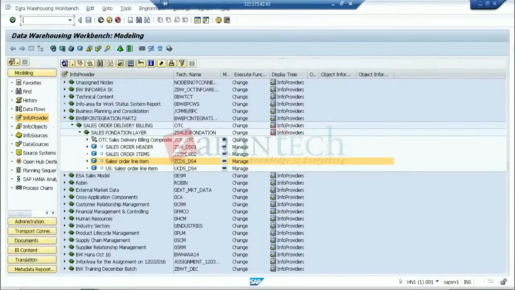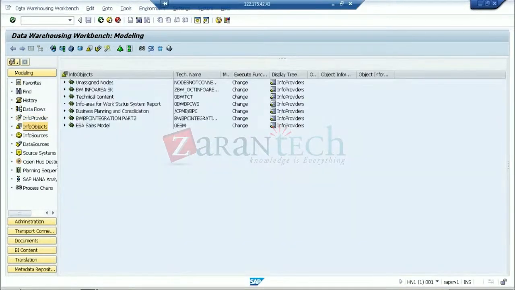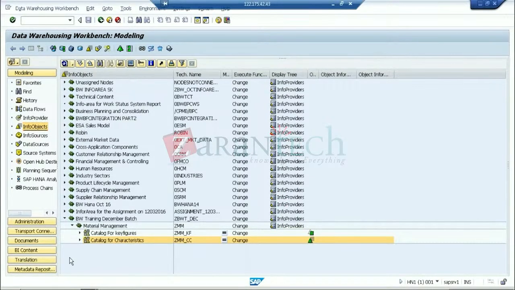So which are the objects we created in the last session? So this is the info area which we created. First of all, once you go to the RSA1 screen, under the modeling tab, make sure you are under info objects, not under the info provider. Go to info objects.